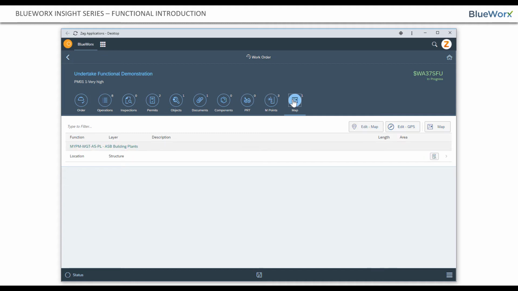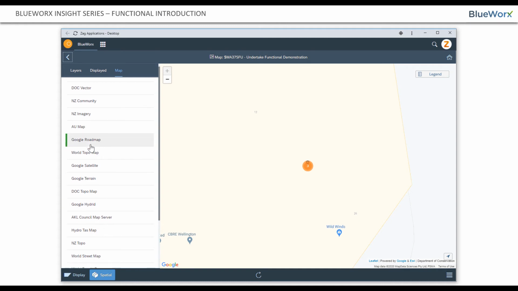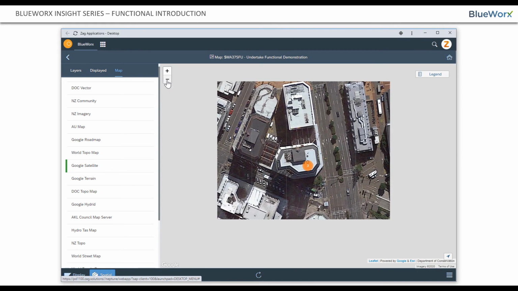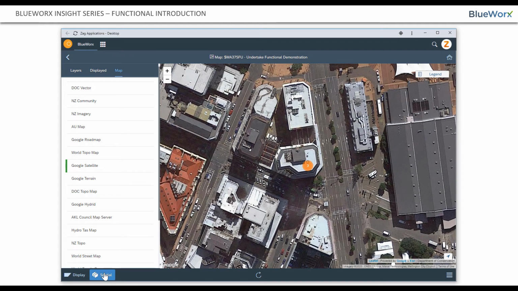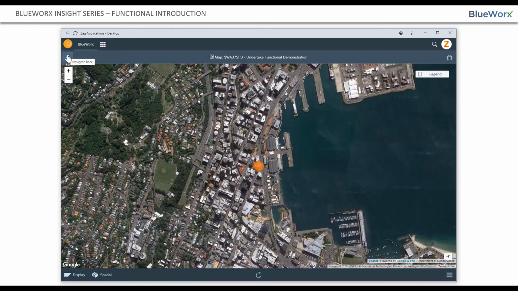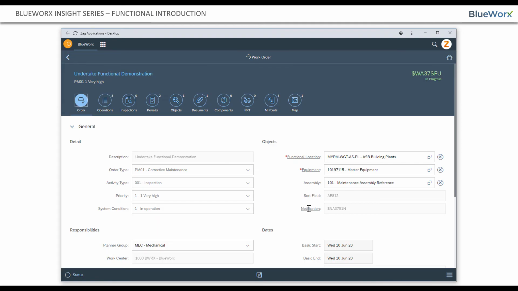And I have a map, so I can go and visualize where this work is located, and I'll just go and change the map across to Google Satellite, drill out a little bit, and we can see it's on the building where ZAG Wellington is located. Let's go back into our work order. So let's take a look at the notification now.